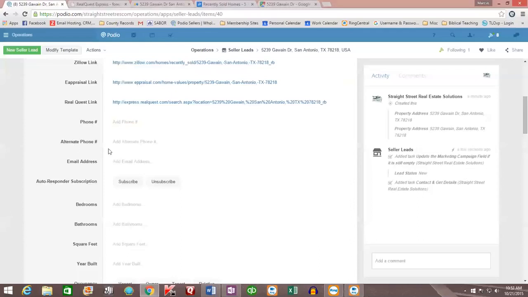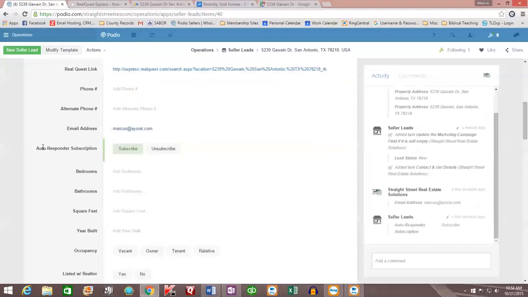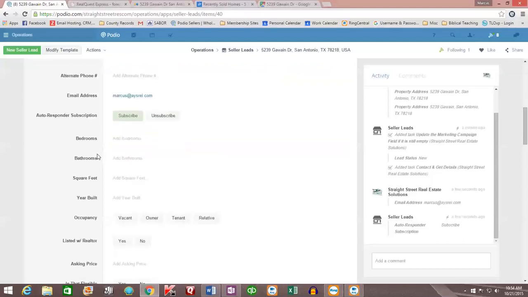So then we have the phone number, alternate phone number, email address. And what happens when you enter in an email address? Let me show you. What happens is, and you definitely want to make sure that this email address is accurate, guys, because if it's not accurate, then the system is not going to work properly. All right, so once you update the email address, look what just happened. Automatically, this email is now subscribed to our seller autoresponder, and a follow-up email is going to be sent to this person for the next 12 months. Okay, so this is how we've kind of automated a part of our follow-up system.